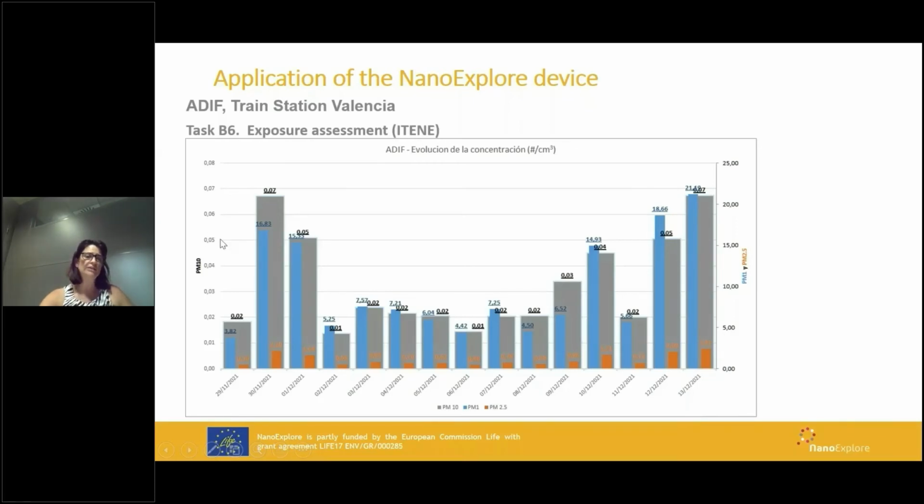This station is surrounded by highways. This station is on the outskirts of Valencia, and on the highways during the working days there is very high urban traffic. And we can detect here that it is only in the detection of particles higher than 1 micrometer. We can see here the concentration of 1 micrometer particles, and it is higher compared with the Sunday, for example.